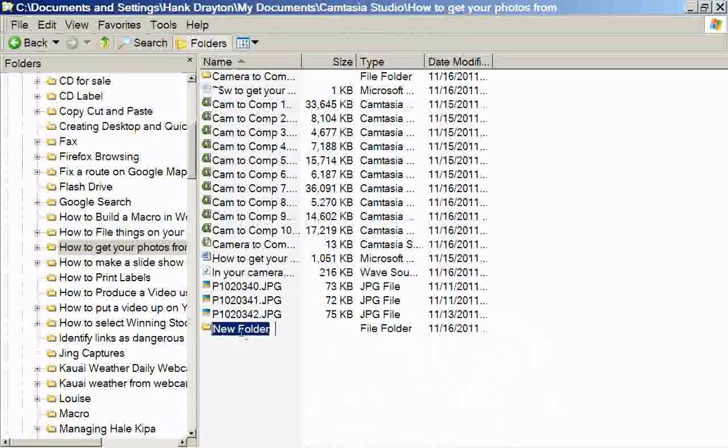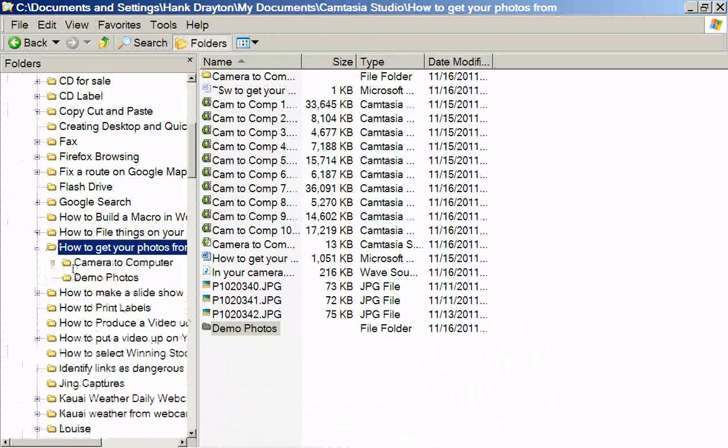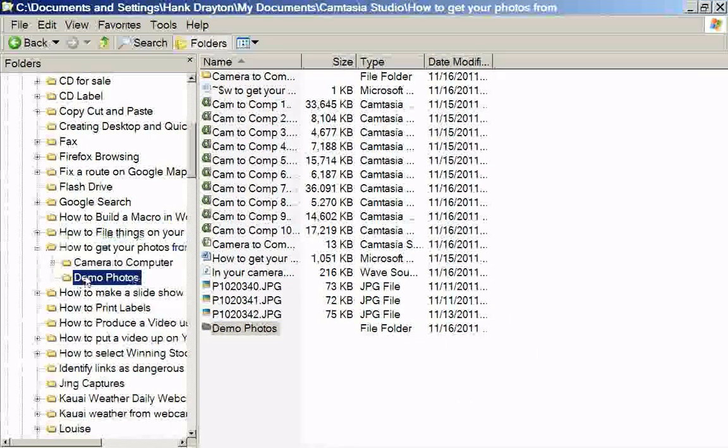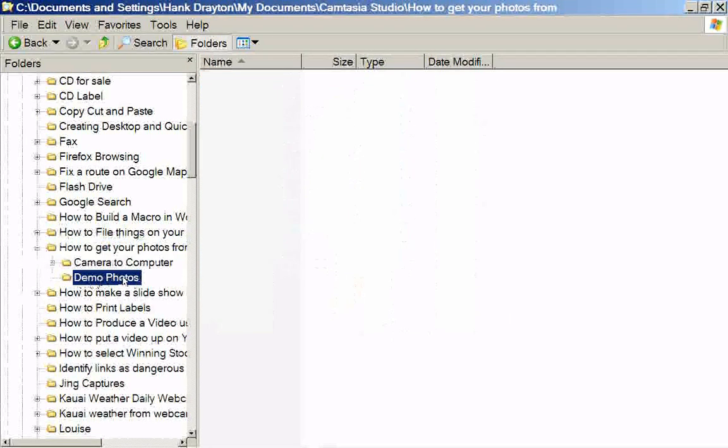And now you can type here what you want this new folder to say. And I'm just going to call it Demo Photos. Type Enter. And now, when I click the plus sign next to How to Get Your Photos from Your Camera to Your Computer, it will show two folders in there. One of them is Demo Photos. This is the place that I've decided to put those 4 photos that I just took to demonstrate to you how to finally get your actual pictures from your camera to your computer.